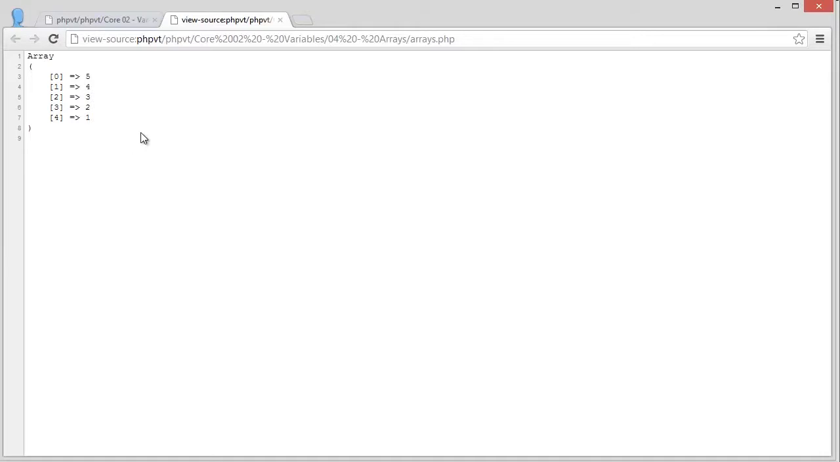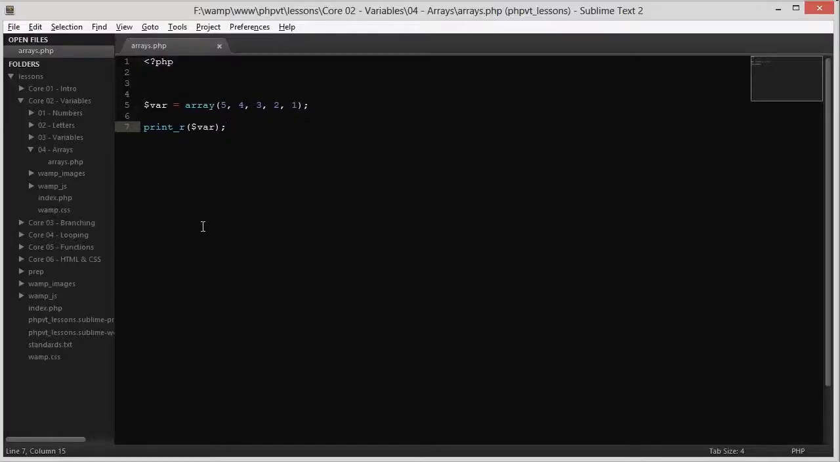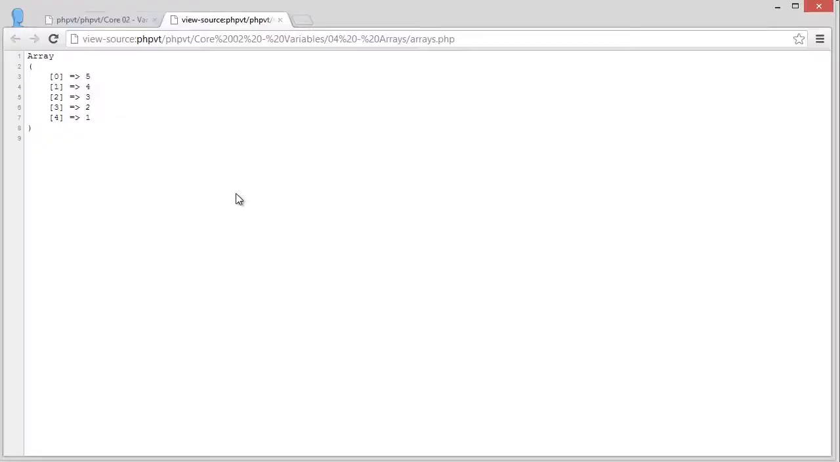Now there's something important I want to mention that you probably just glanced over, but it is important. Notice that all of these values are in the same order that I put them in. The 5 came first, the 4, the 3, then the 2, then the 1. So if we go here, we'll see they're in that order. That's important because it means that arrays have a specified order. The elements in the array are ordered.